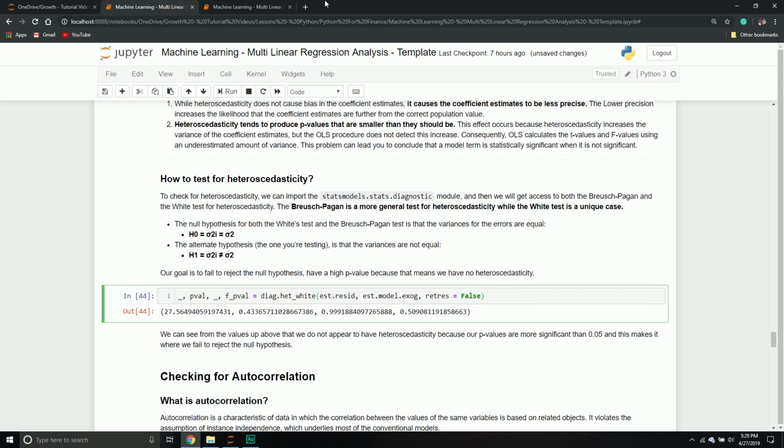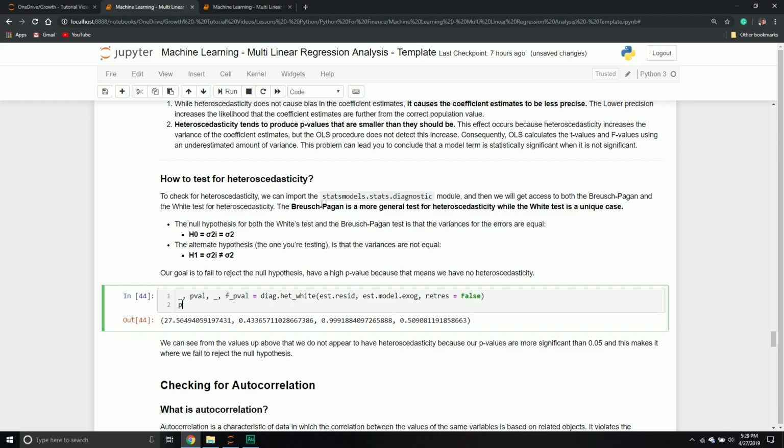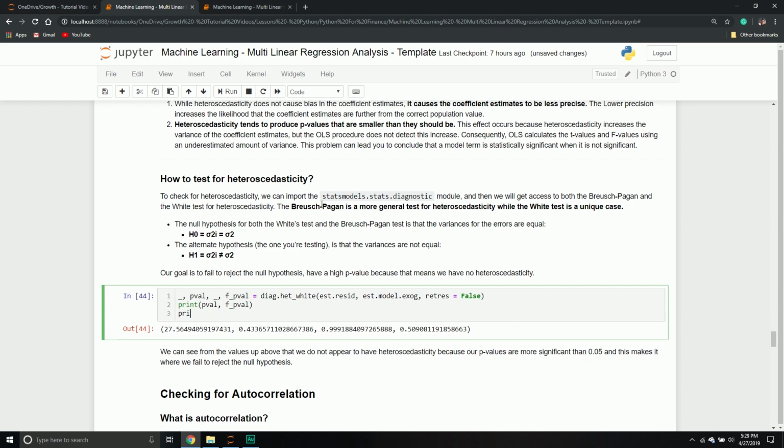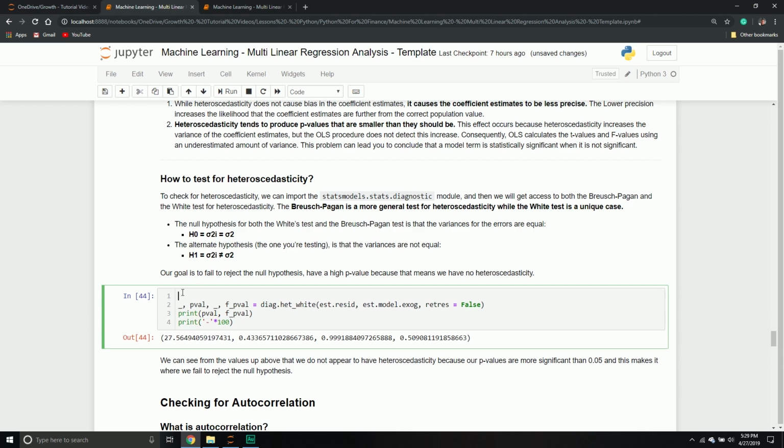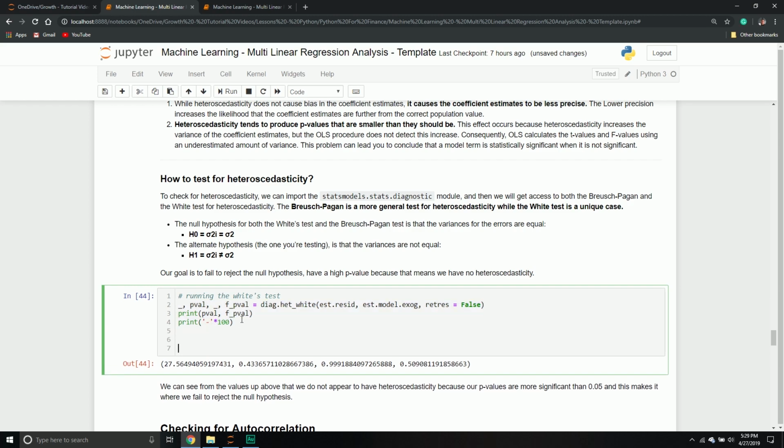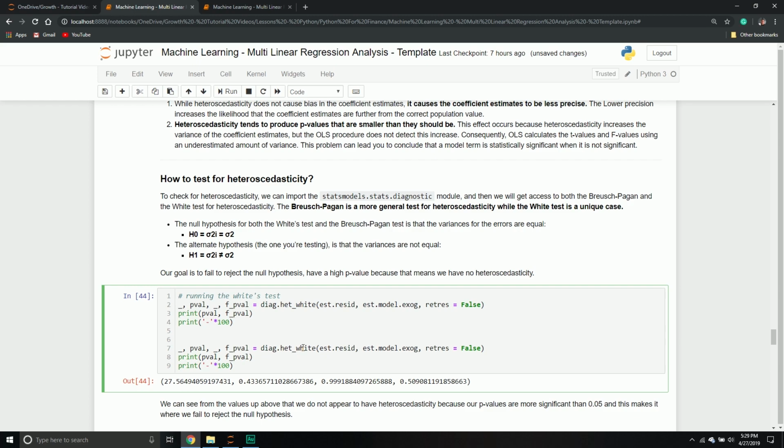I know that's a lot of work, right? And then what we'll do is print the p-value and the f p-value. And then finally, I'm going to do my little thing where I take this one and times it by 100, just like that. So here we are running the White test. And then all I really have to do is take this one and just change it.